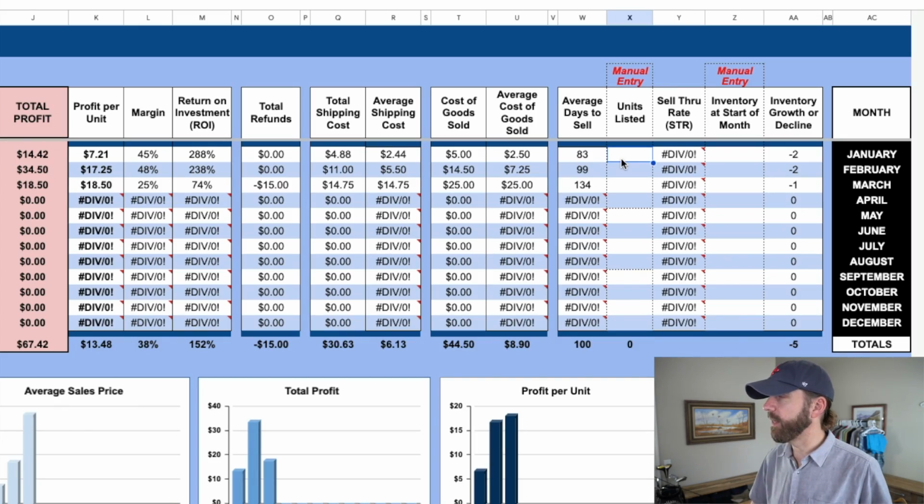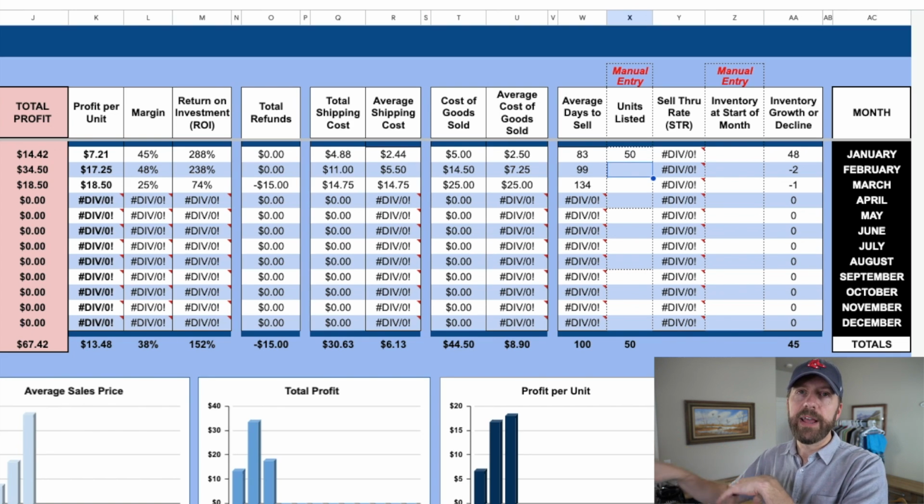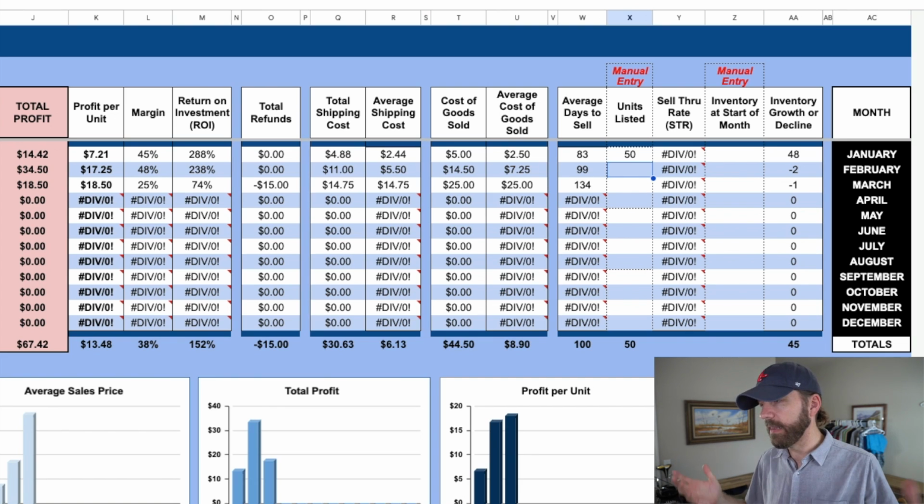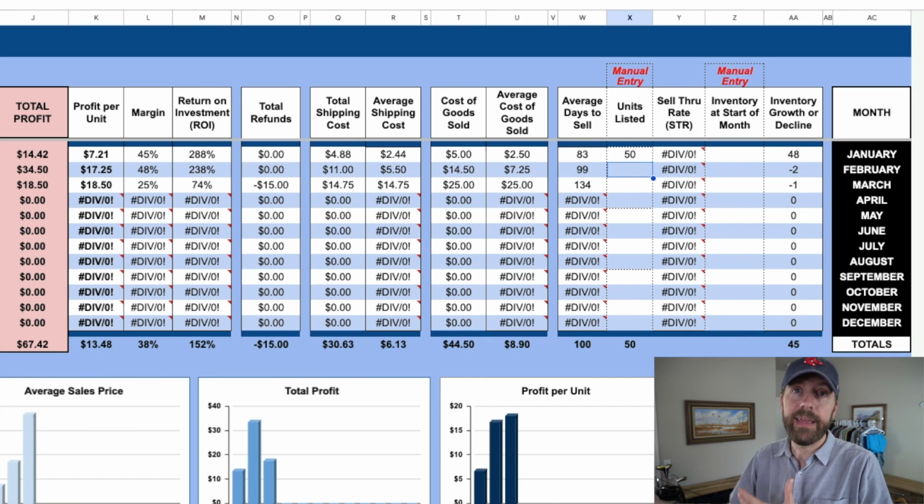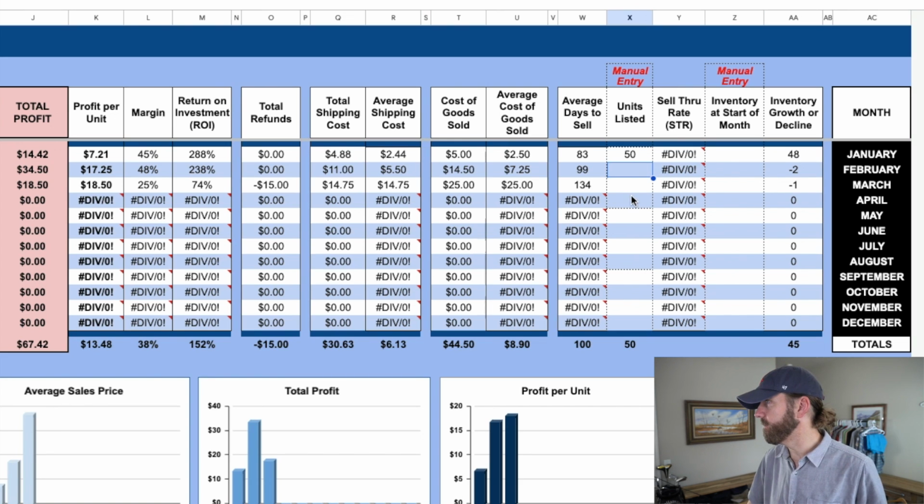So let's pretend that in the month of January, I listed 50 items. Each time I list an item, I would increase that number. Or if I list 10 items, I'll come in and add 10 to this number. And then I do this for each month of the year.